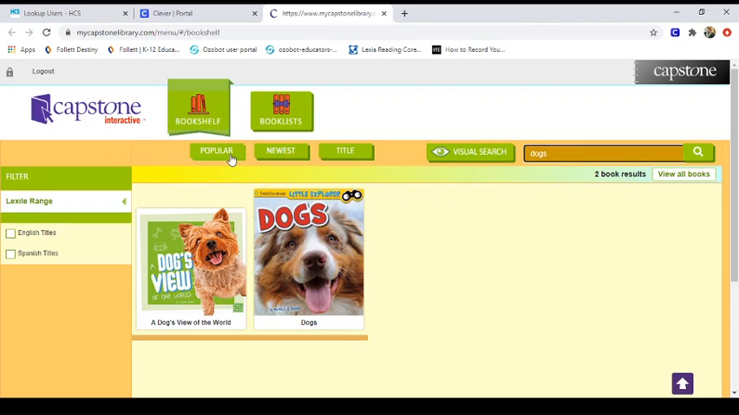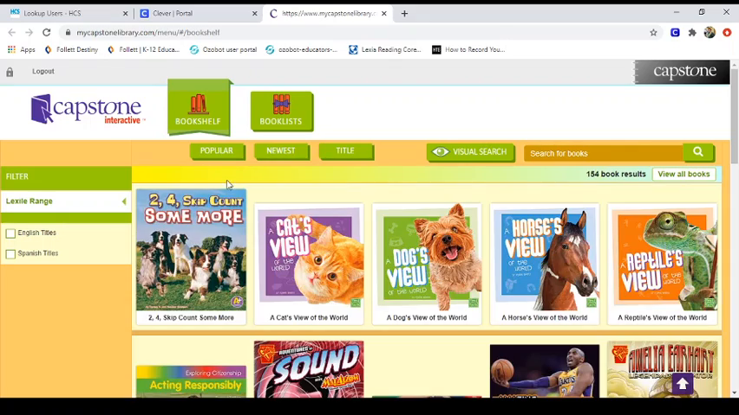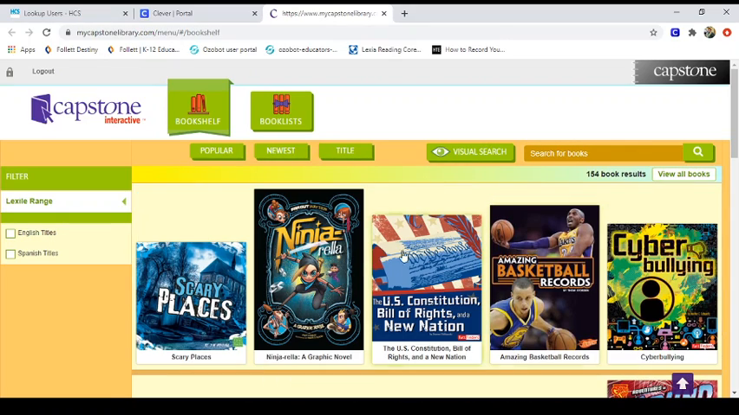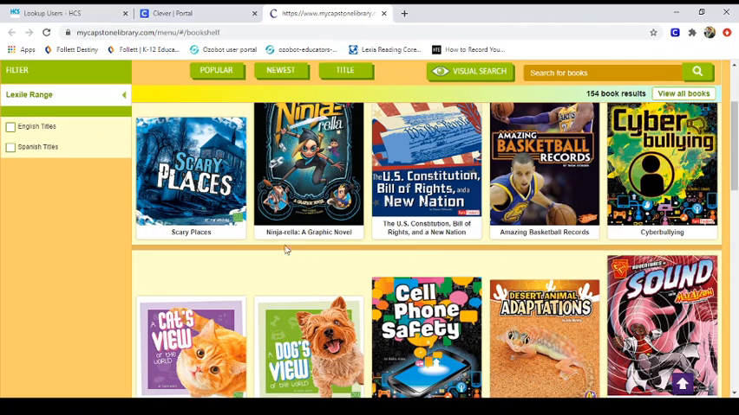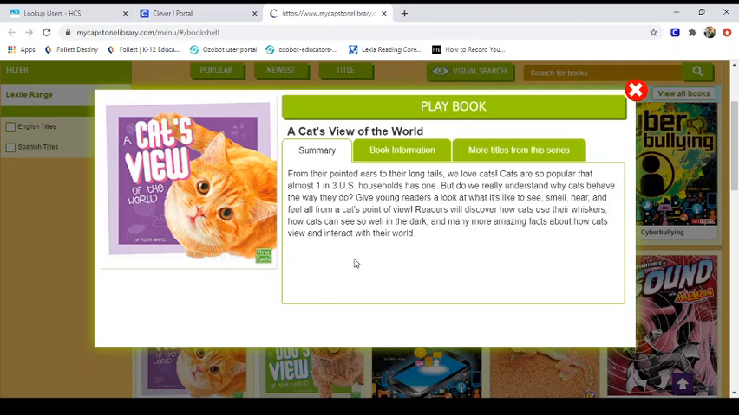You can also click on these tabs on the top to see the most popular books, and the newest books will come up to the top for you. Halloween is coming up, so Scary Places is on the top of our list here. When you see a book that looks good to you, you're going to click on it. I like cats, so I'm going to click on the cat book. It will tell you a little bit about what the book is about, so you can decide if that's really what you want to read or not.